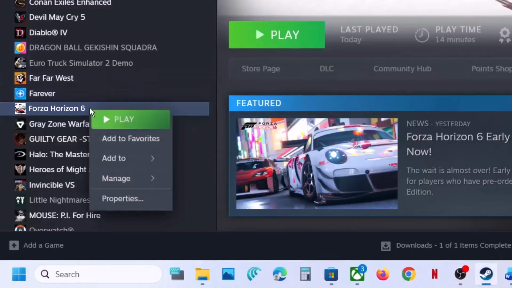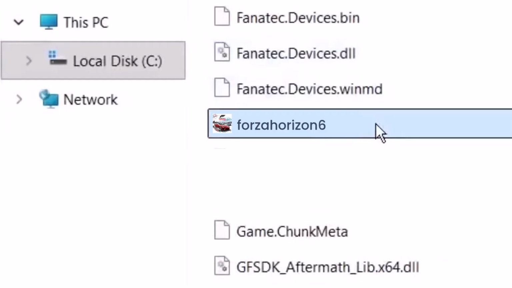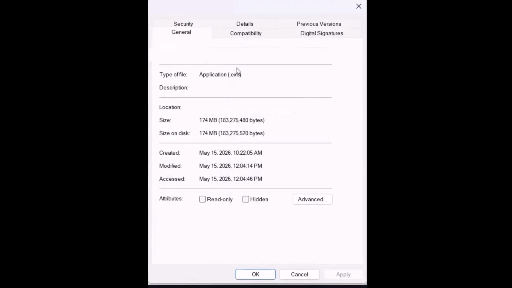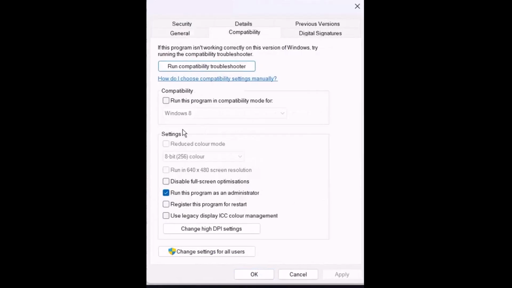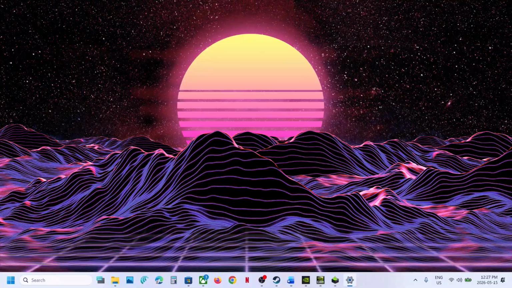Right-click on the game in Steam. Select Manage, and then click Browse Local Files. Look for the game's executable file, and then right-click on this file. Go to Properties. Open the Compatibility tab, and then enable Run this program in compatibility mode. Click Apply, and then hit OK. Check if this fixes the issue.